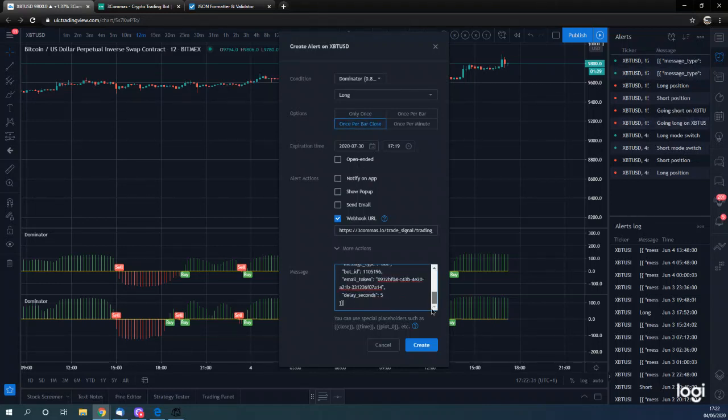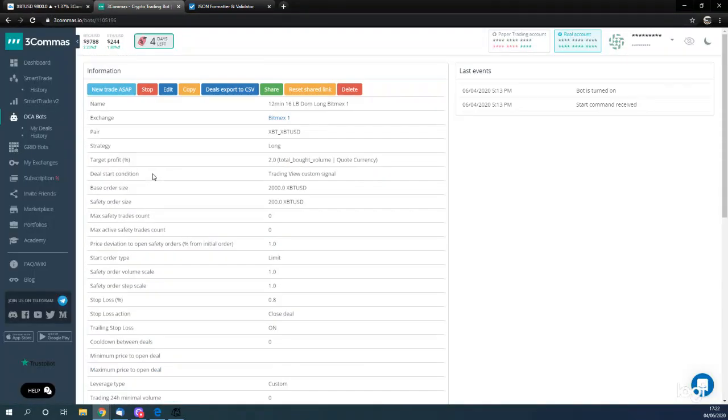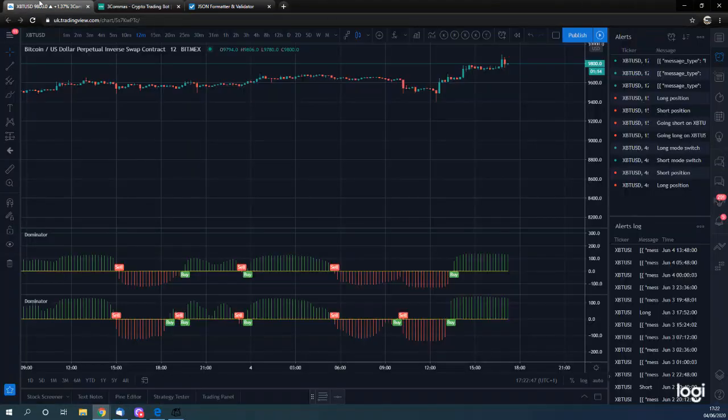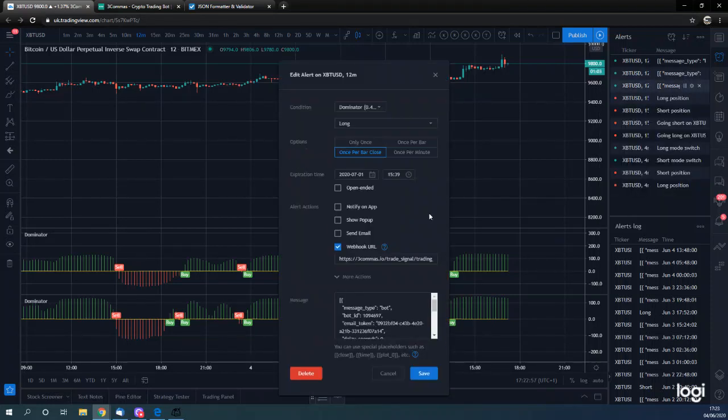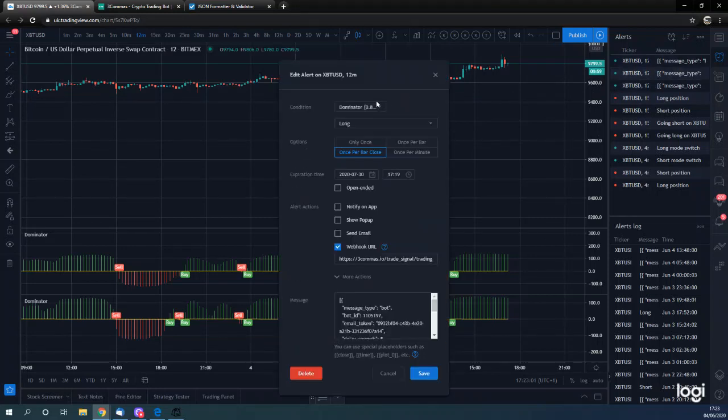So right, that's all the correct code. Long bot, the right one, once per bar close, that's the correct webhook, that's the correct message. So now we can create this alert. Now that alert is set, that alert will go to 3Commas, and that will activate our long bot. So now we just have to go through that same process to activate the, sorry, that's that one. Maybe I think it goes to the top when you, yeah, that's that one.